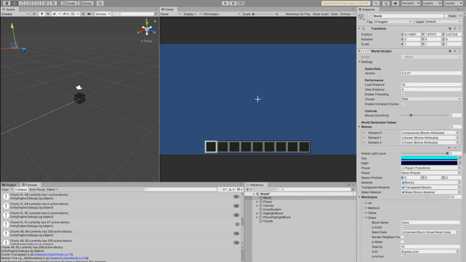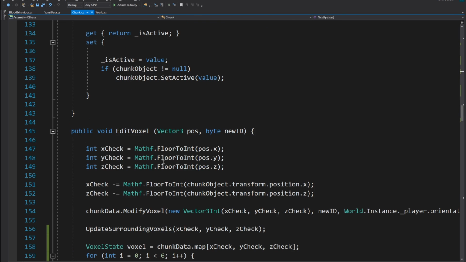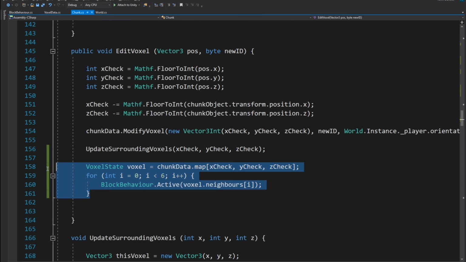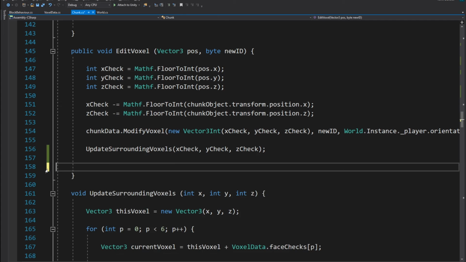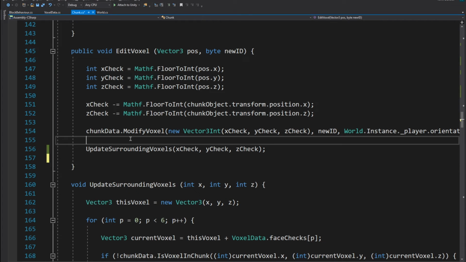Now, we want to get rid of that bit of code that we added in chunk.EditVoxel because that only checks when the player modifies the voxels. So if we just go do that now. And the reason we want to do this is because obviously the player isn't going to be the only one that modifies the voxel. But when the player does edit a voxel, it calls the same script that the game does, that the world gen does.